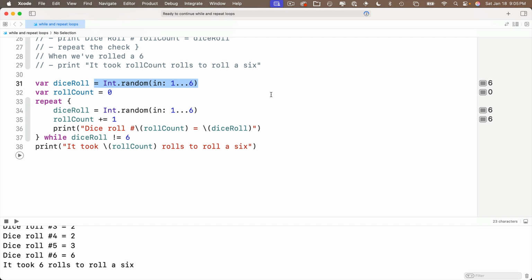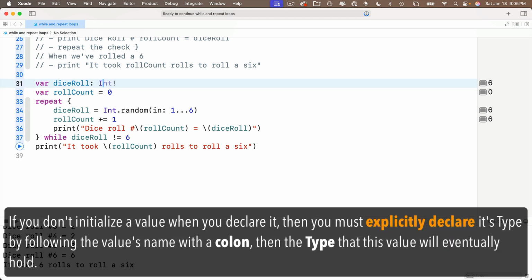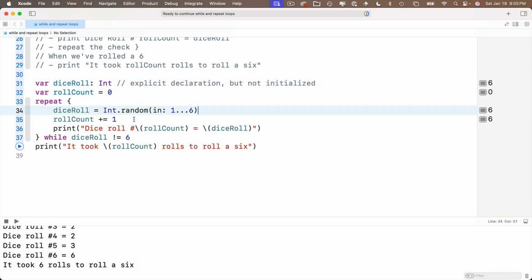When we declare dice roll with var dice roll, delete everything after the word dice roll. Then put in a colon, and we're going to explicitly declare this as an int with capital INT. So we've created the variable dice roll, it's declared, but we haven't initialized it. We haven't put anything in the box that is the dice roll variable. Now remember I said the first time you have a variable that's declared but not initialized, you have to assign something to it. And that's exactly what we do.